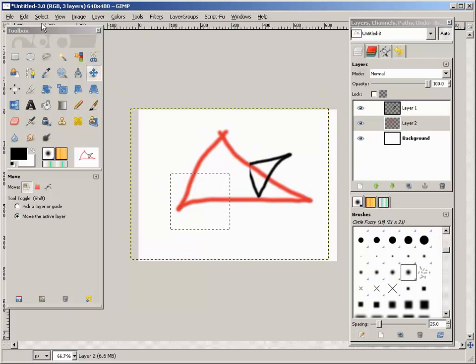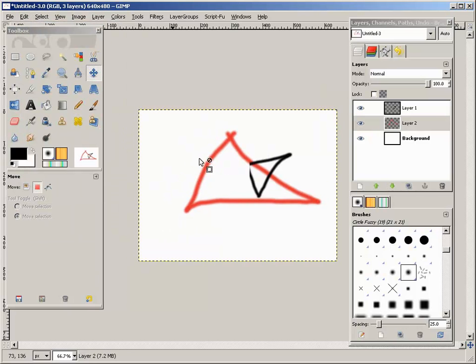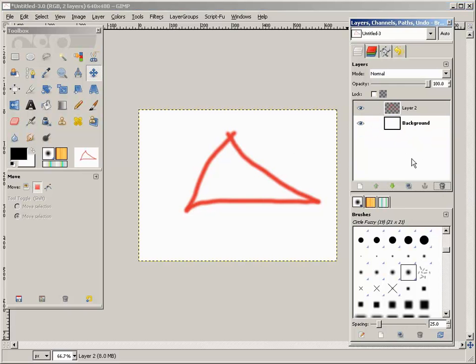Okay, so if I was to undo that, if I want to delete a layer, I can click on the layer itself and I can delete it. And that information is now gone from the image, it's not hidden anymore, it is now deleted.